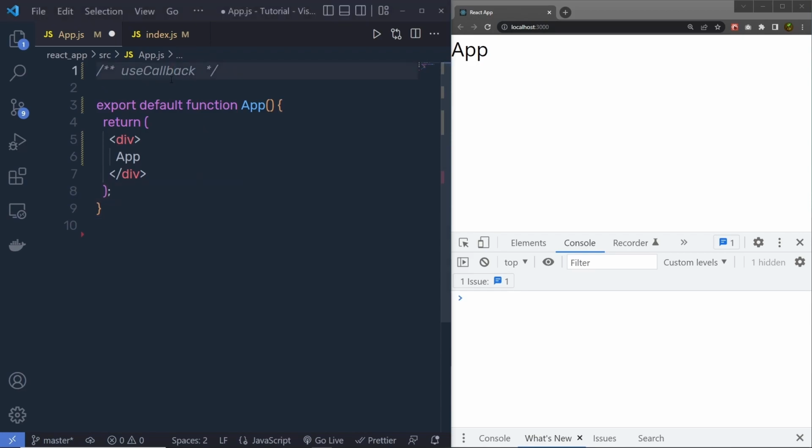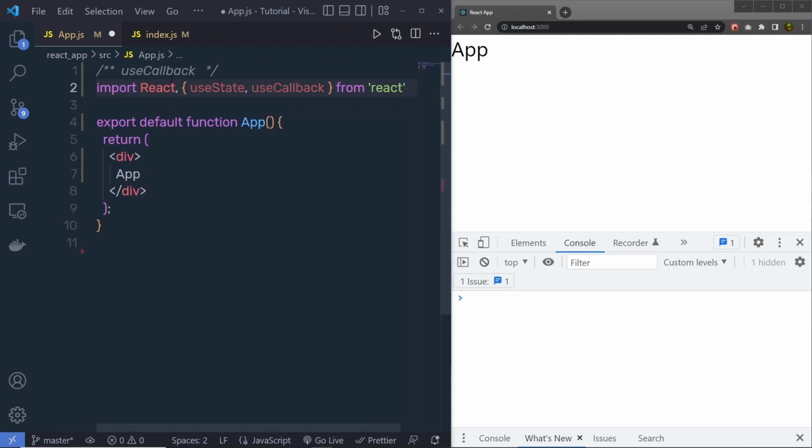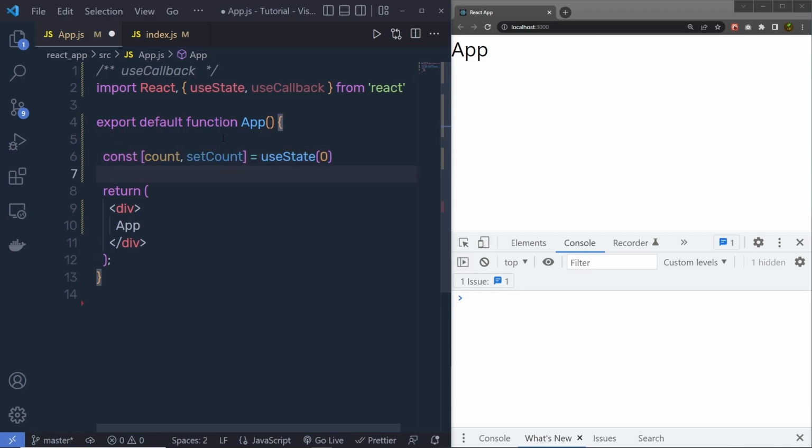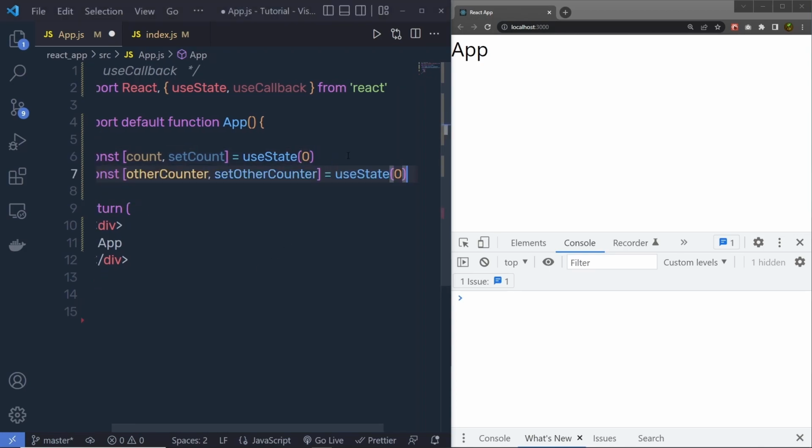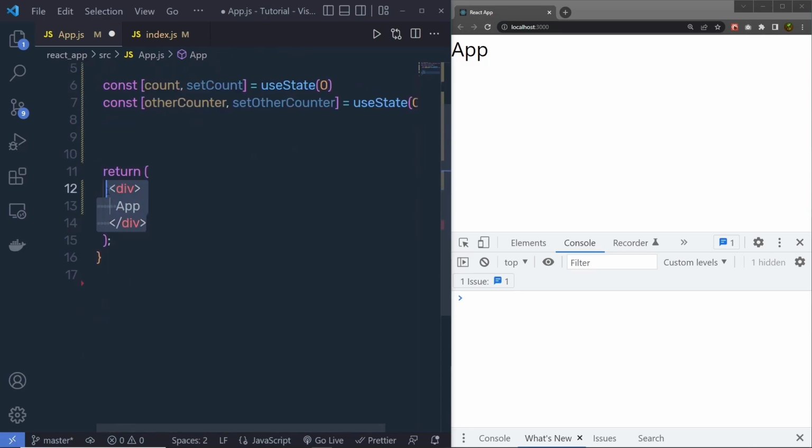At the top right here, I'm simply going to first import React, useState, and useCallback. Inside this App component right here, I'm simply going to create a constant with useState, and I'm going to name this variable count and setCount. I'm also going to create another useState, and I'm going to name that otherCounter and setOtherCounter. Inside this division tag right here, I'm going to create a button, and then I'm going to specify an onClick event on it. And this is the handler function of this button. I'm going to create this handler function at the top.